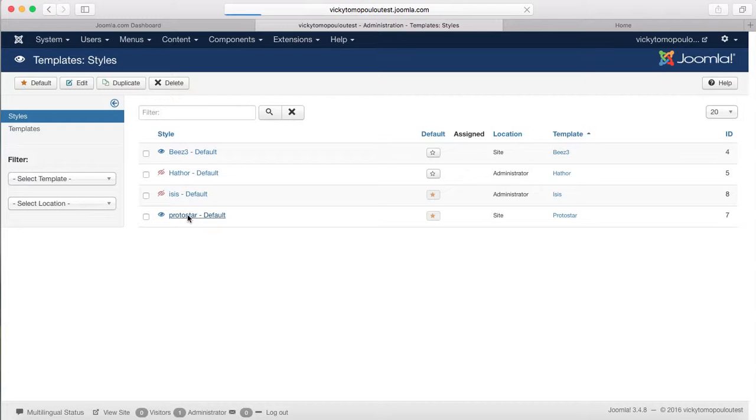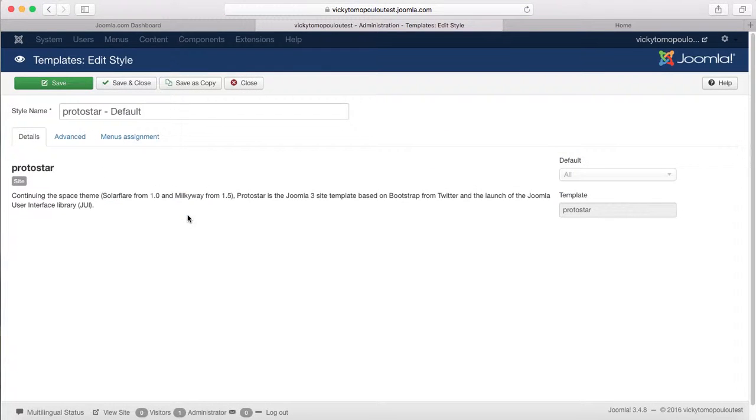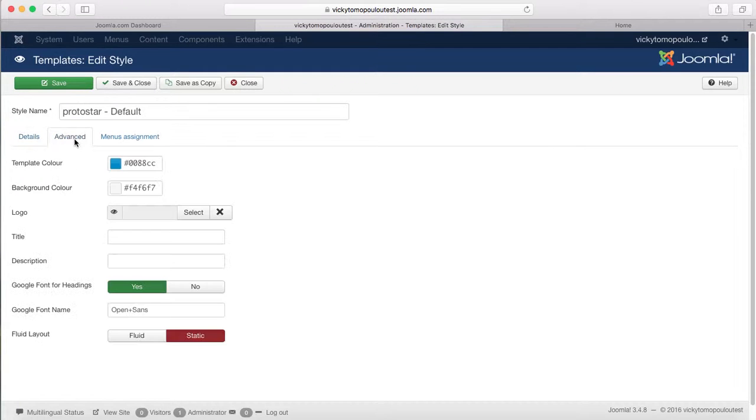So if I click my Protostar default template, I can go and change a few things. So here there are 3 tabs that are relevant. The details, we don't have something to change here, but under advanced there are a couple of things we can change. First, the template color.